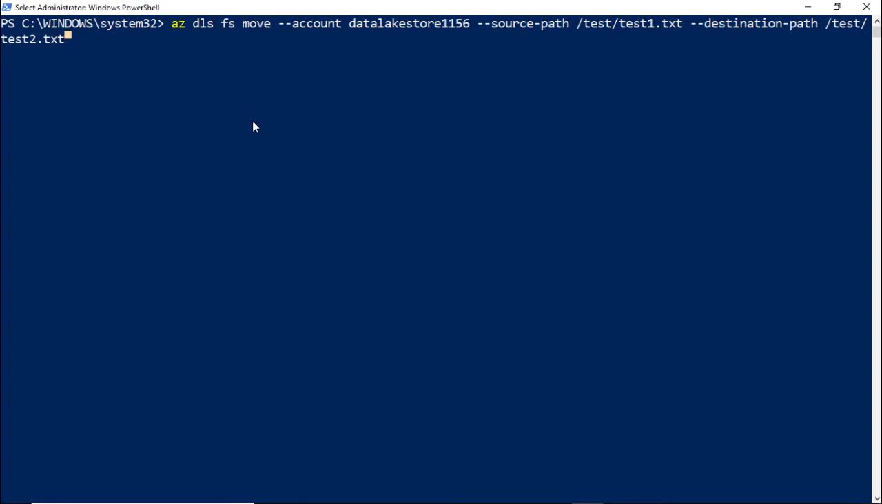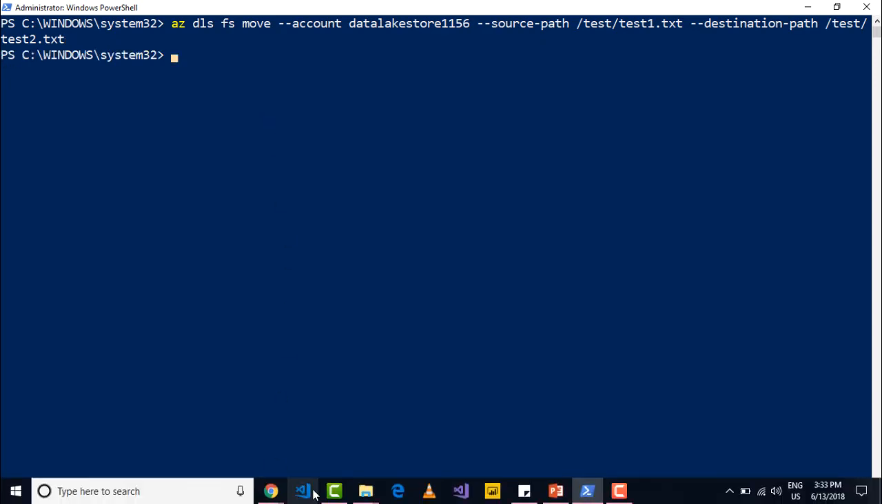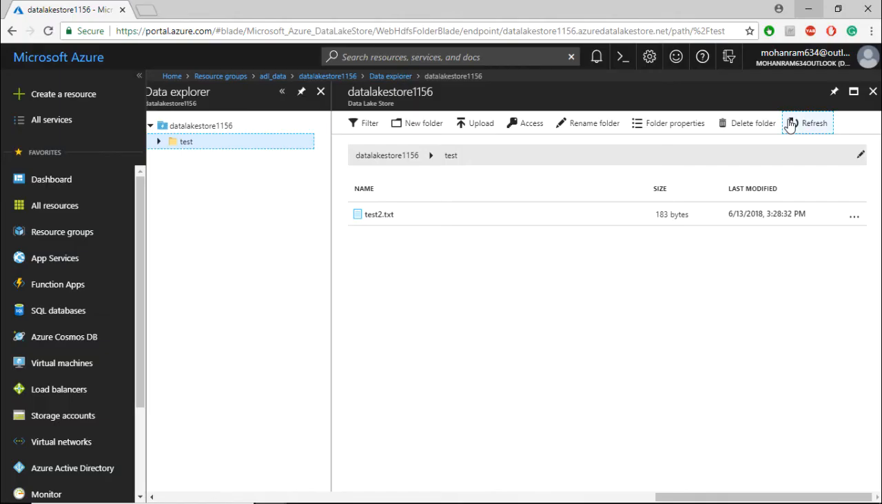After this command is executed, there will be no change in the contents of the file, but the test1 file will be renamed as test2. So let me execute that. And note here that under the test folder, we have test2 instead of test1.